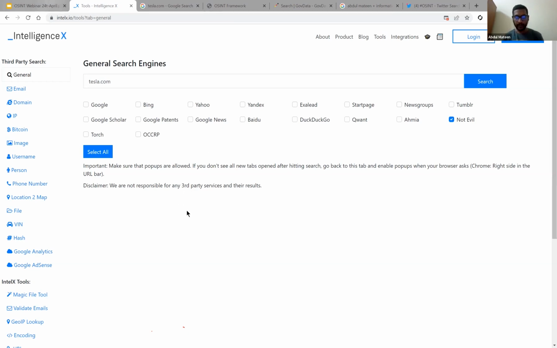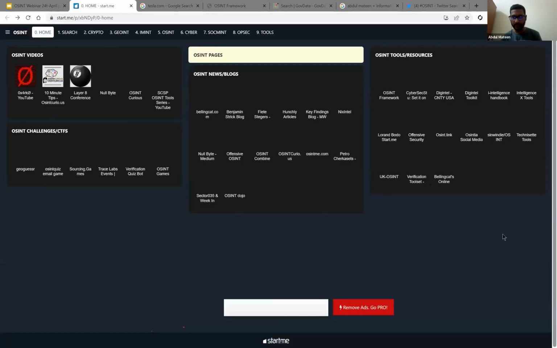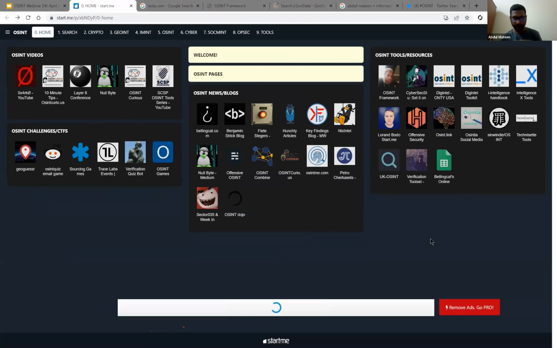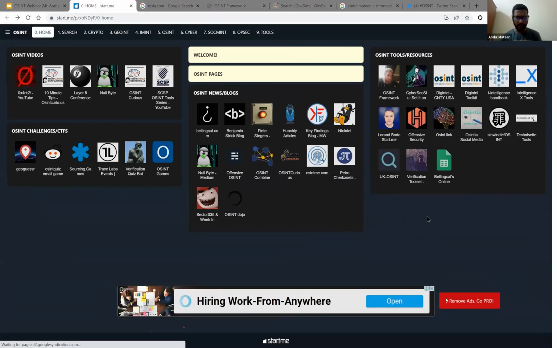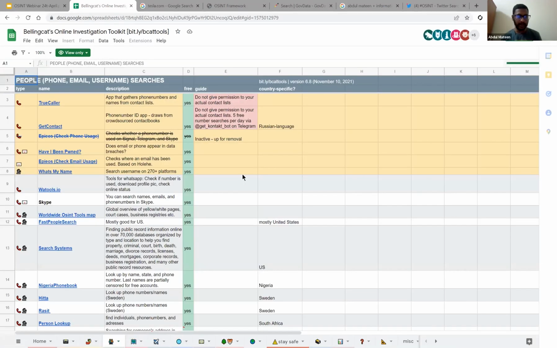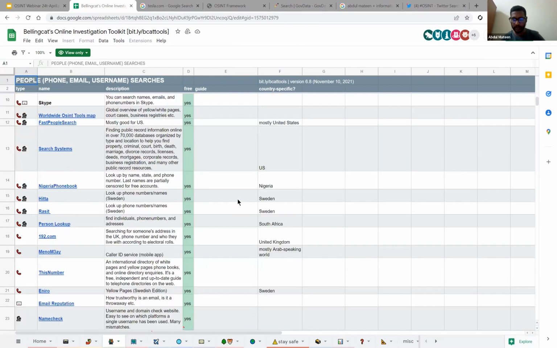All right. And we were talking about the start me, right? Yes, there are multiple. If you see this particular spreadsheet, it's put up by a well-known open source intelligence organization called Bellingcat. Now, this will have a lot of links and tips for you to take away.